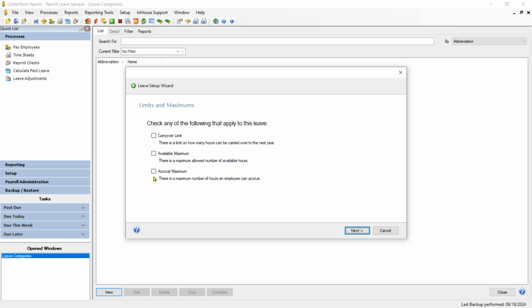And by checking these boxes, you'll be able to have that additional feature of being able to set up either a limit or a maximum when we set up our leave table. So it's going to ask you, do you have a carryover limit? So do you limit the number of hours of that leave item that an employee can carry over from one leave balance year to the next? If you do, you'll select that option. We don't have a leave carryover limit, so I'm not going to select it.